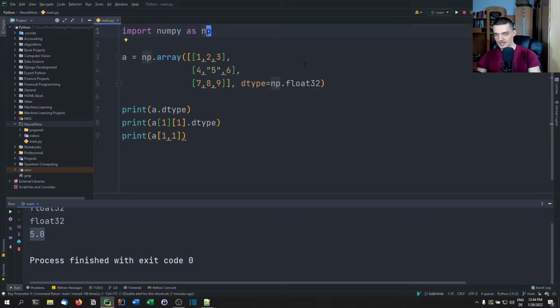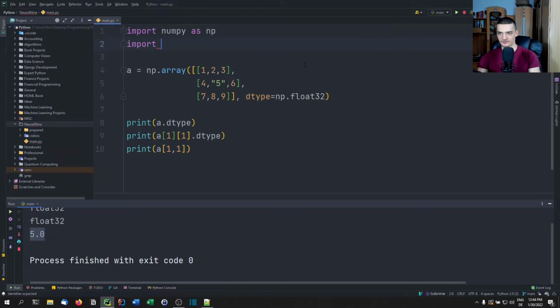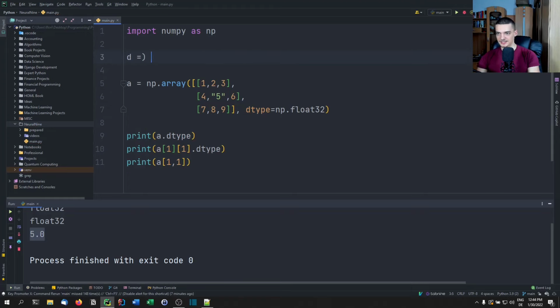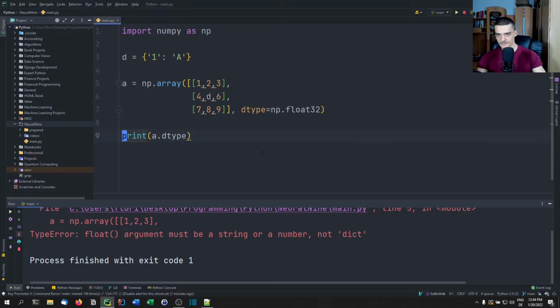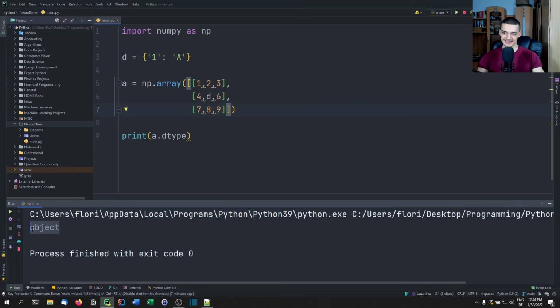Now, if you do something more extreme, let's do something crazy, let's import from some library, maybe a classifier. No, that's too much. I think a dictionary is enough. Let's go with a dictionary, d equals, and then, I don't know, 1 goes to a. If I now pass this dictionary here, I'm not sure if we have a separate data type for dictionary. Now let's change this here. You're going to see that the data type is object. So whenever you have something that is not a primitive data type that we can typecast into, everything becomes an object, because at the end of the day, this means dynamic typing.